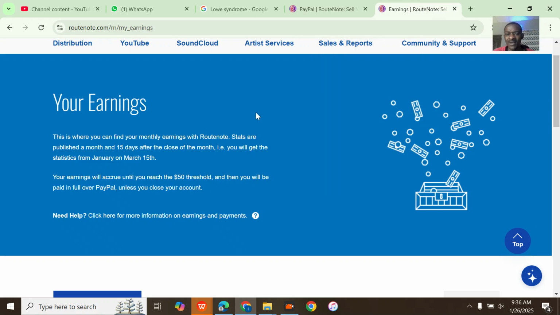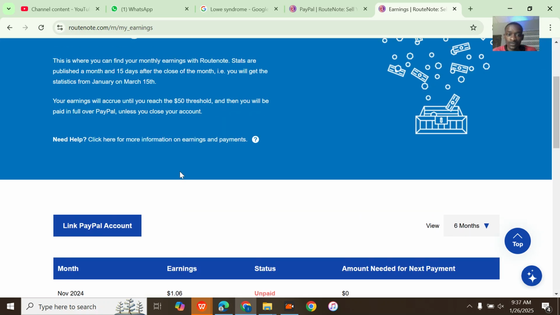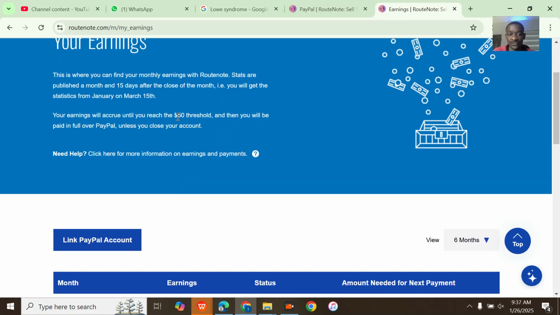So when am I going to be expecting Routenote payment? Now, you should know that Routenote actually makes payments. You don't see a withdraw button. No. Once your money has reached the threshold of $50, they make a payment to you automatically every 15th to 20th of every month. You understand? Every 15th to 20th of every month. That's when Routenote sends the money to you, all right?